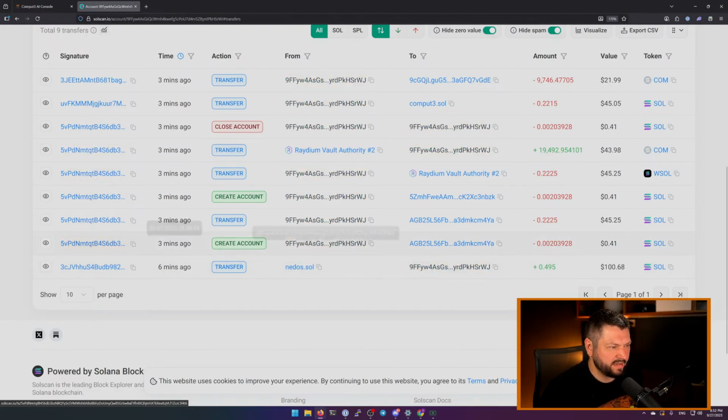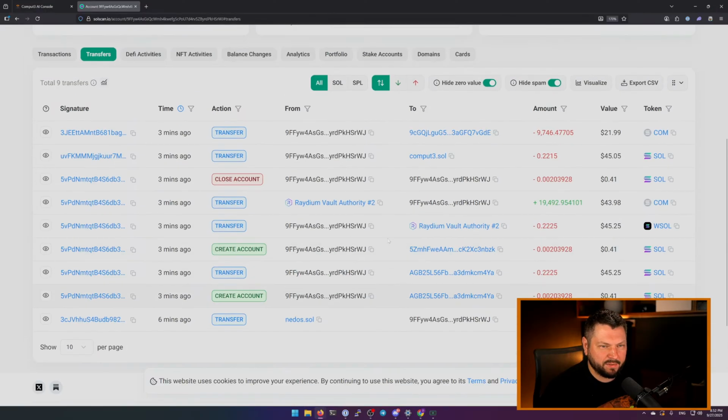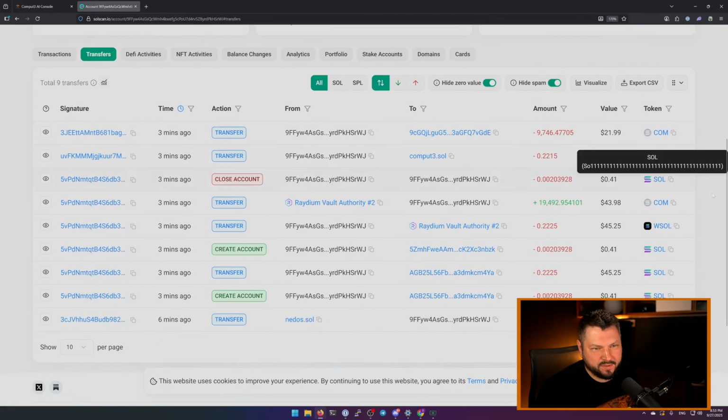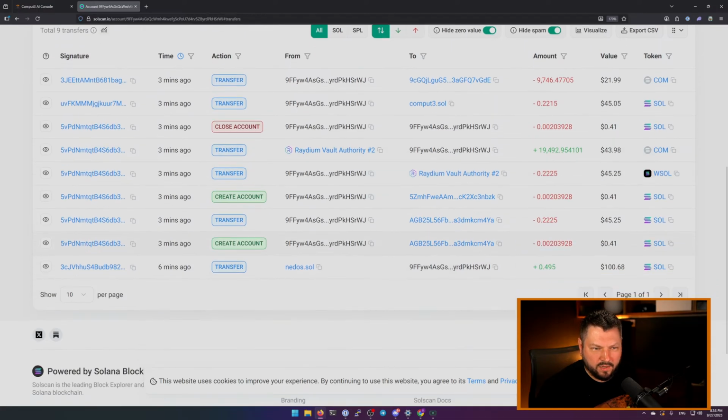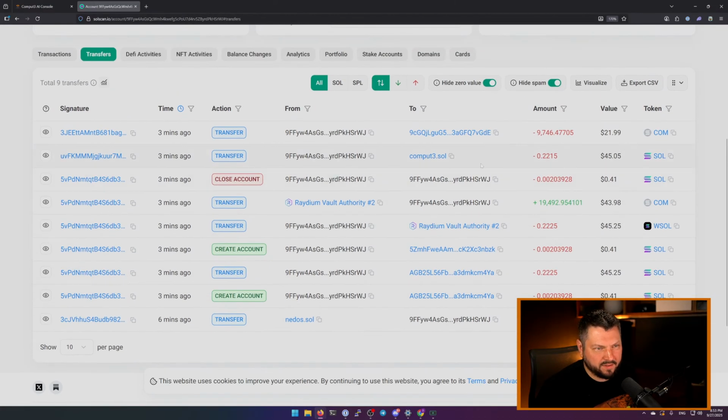Then we had this guy. Basically, what's happening is it's using a combination of Jupiter and Raydium to perform the transaction, but the end result is this right here. We can actually go to the transfers. So basically what happened is we got this COM right here, and it got deposited, and then the SOL also gets sent right here. So here's the SOL that got sent.